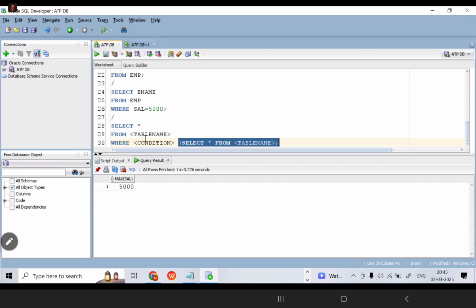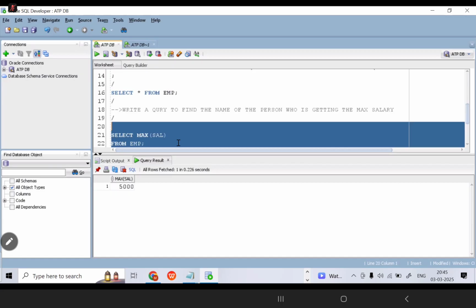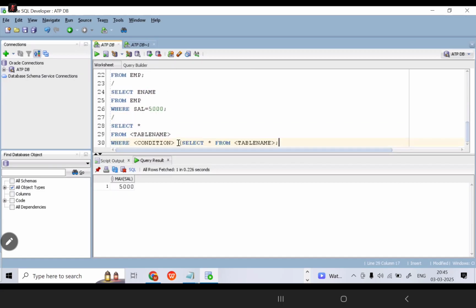What does it mean? A query inside another query is called a subquery. Clear all of you, from the definition point of view. What is the subquery? A query inside another query is called a subquery only. This is the one query up to this. Now next one, inside a bracket, one more query is there. This is the inside query.